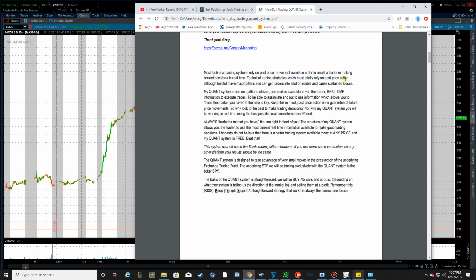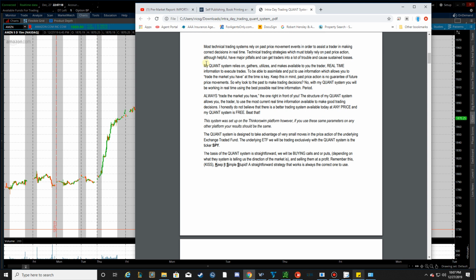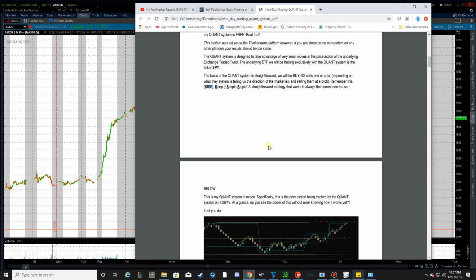You can see, technical trading strategies rely mostly on past price action. This quant system gathers, utilizes and makes available to you, the trader, real-time information to execute trades. So it's putting as much emphasis as possible on current price data and eliminating as much noise as possible. As we come back down here: keep it simple, stupid. KISS, if you've ever heard that acronym, this definitely does that for you.